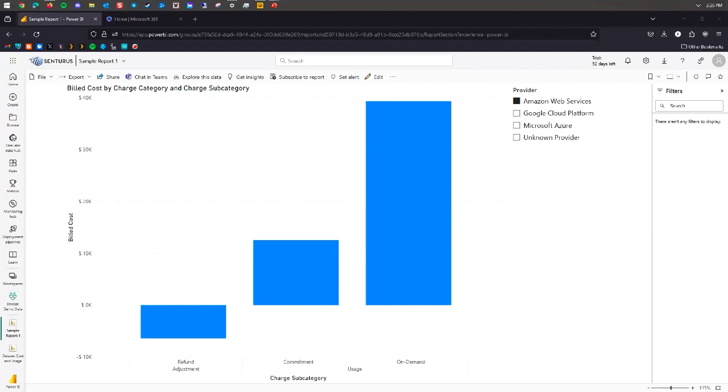Okay. So we're looking at some Amazon Web Service usage. We've got our refund adjustments, our commitment, our on-demand usage. This is the kind of thing you want to share, isn't it? This is the kind of thing that you want to get out to the masses. So let's look at what's available for us.